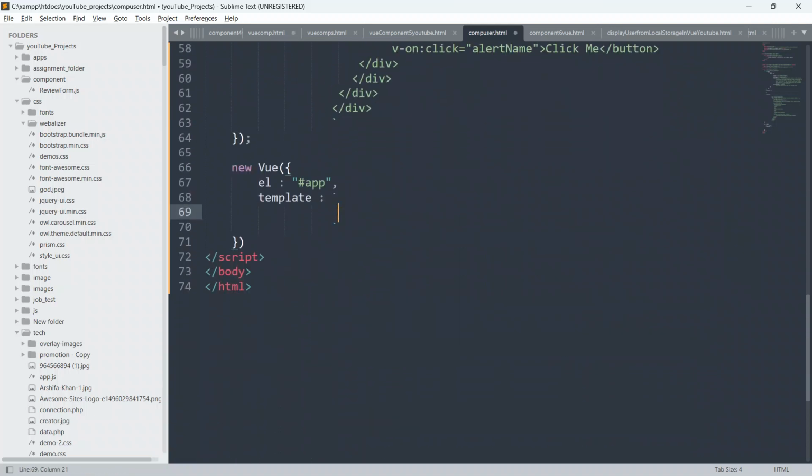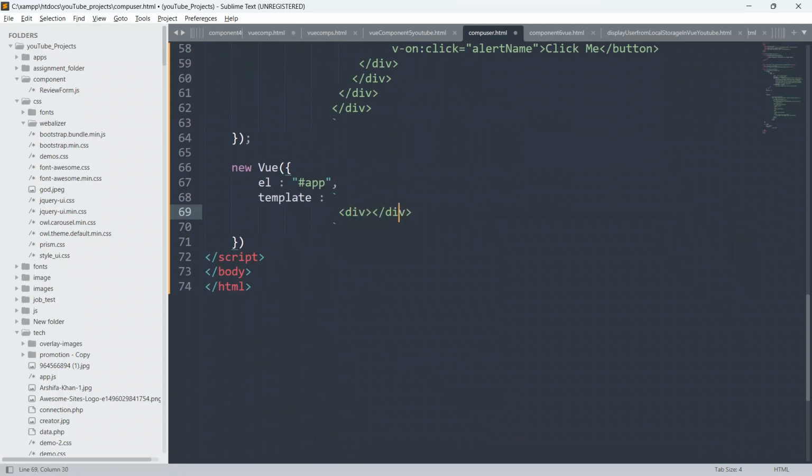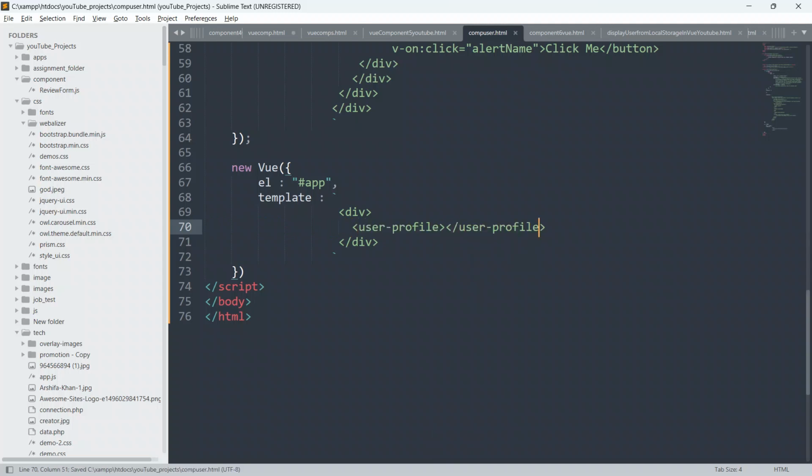Inside this template, I will create a div first. Close this div first, and inside this div I am going to create our custom component name here. Close this first. So guys, now our code is ready. Now we have to call this app id inside our HTML part also, just to display the output to the user.